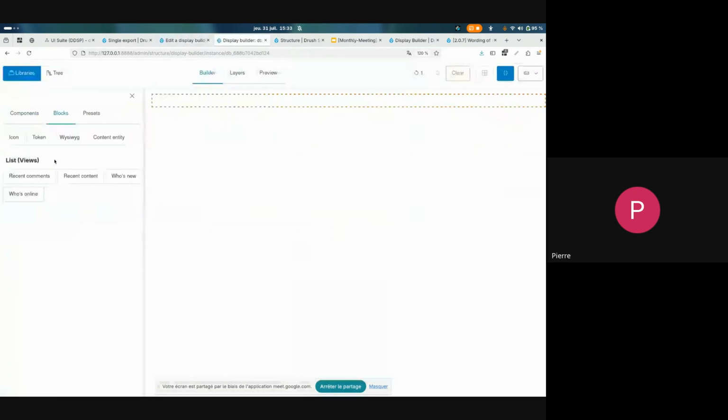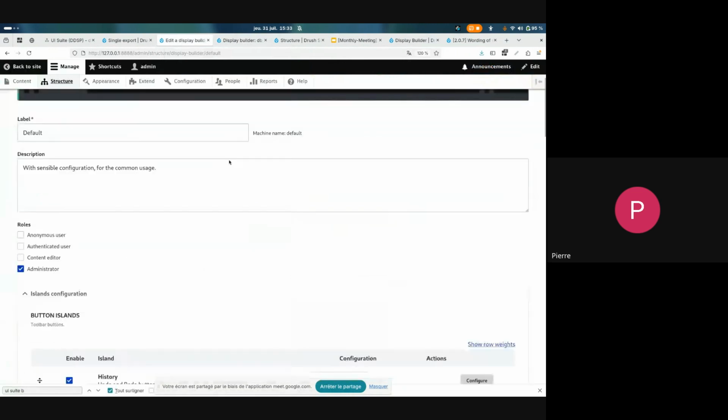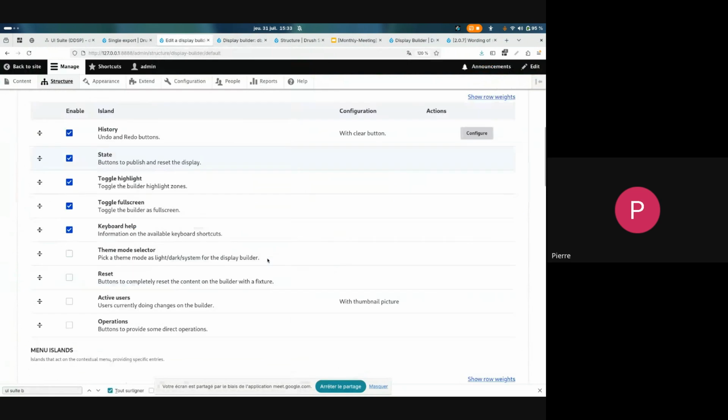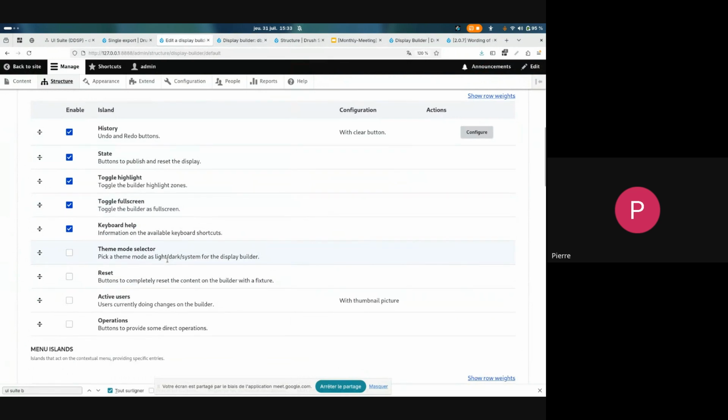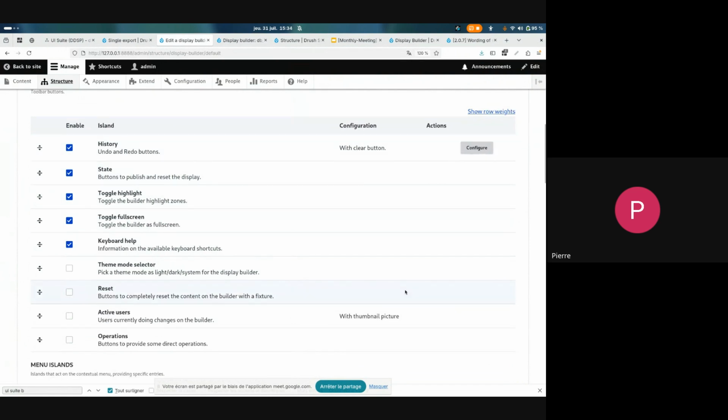And I have only my views. So that means you can create as many profiles as you want. You can bond your profile to the roles. And for each profile, you can choose the island available. So you are building the interface. You are building the experience of the user. You can reorder the island as you want, and you can configure them as you want.